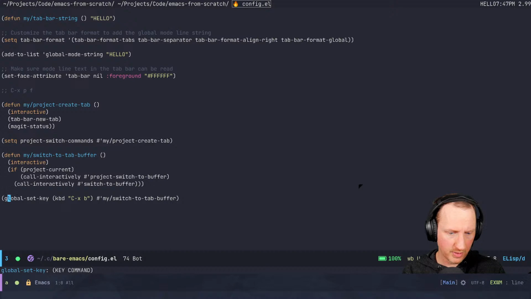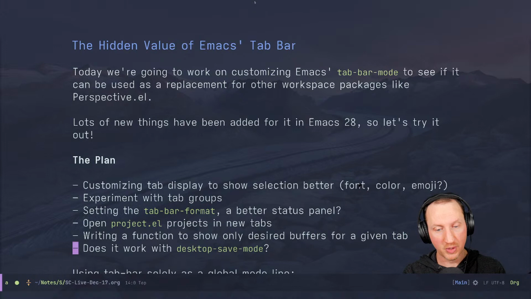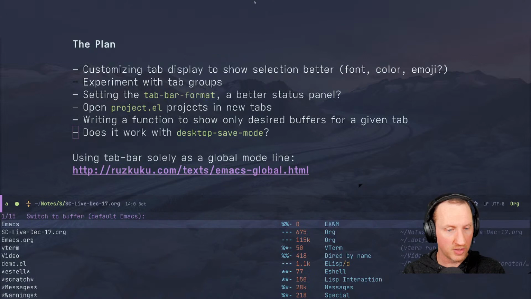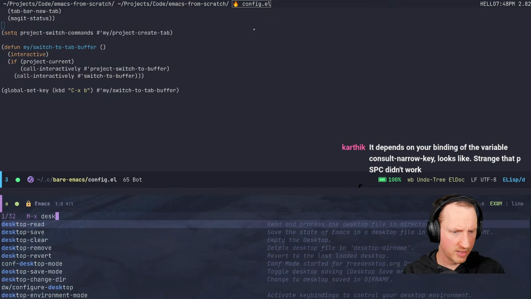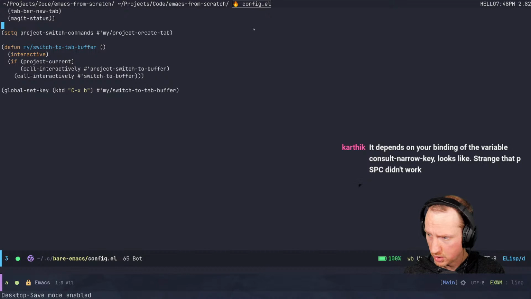Does it work with desktop save mode? So I guess the question is, if you turn on desktop save mode, does it save the state of everything so that it can be loaded the next time you load Emacs? If you haven't heard of desktop save mode, it's basically just a way to save window configurations and buffer lists, I think. So if I turn that on, desktop save mode, I haven't really used this much, so I might use it wrong.